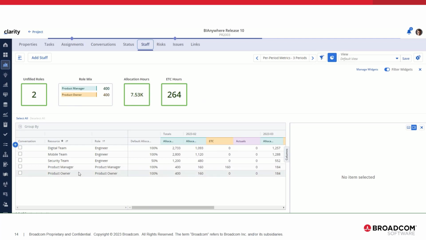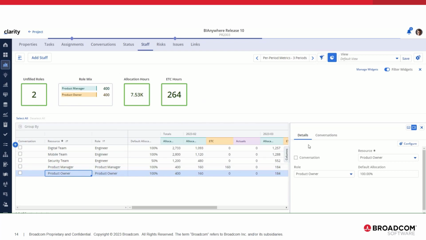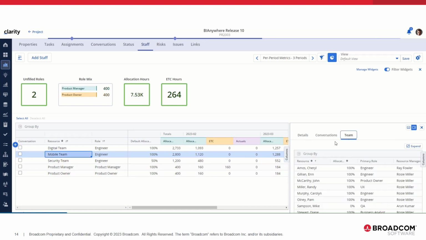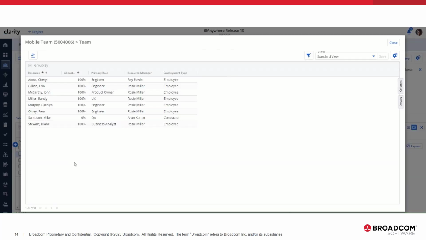When you're looking at a particular row inside the staff module, you can open the detail and you can see that there are two sub-tabs for details and conversations. If you're looking at it for a team, staff type equals team, you now see a new tab. This tab lists all the resources that are assigned to that team. You can show the flyout either docked to the right or below. You can expand the view and see all the members for the team. You can export it to Excel and do other standard things with this grid.